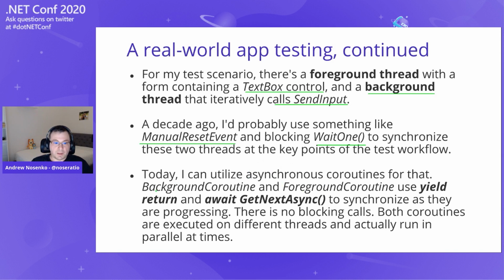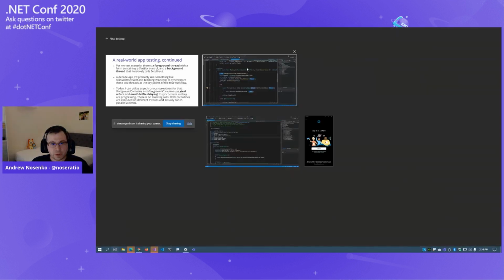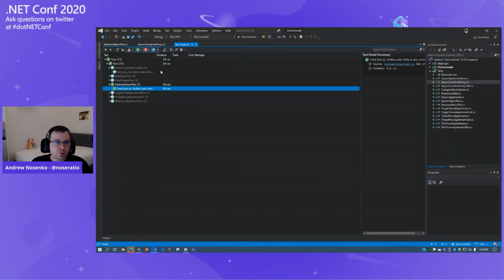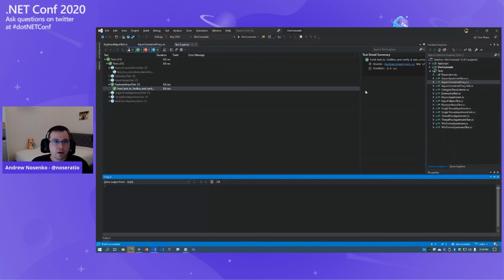So anytime the background coroutine wants to speak to the foreground coroutine, I can send the message with this yield return, and anytime it expects something from the foreground coroutine, it does it through await GetNext. So let's have a look at the code. Let's go to the test explorer. Let's first have a run of it.